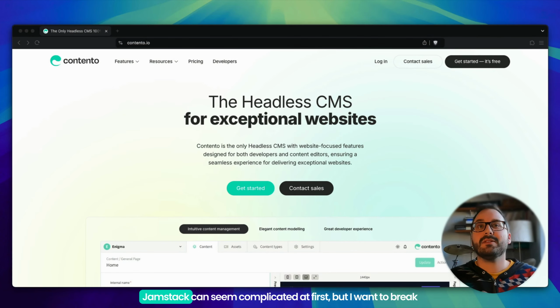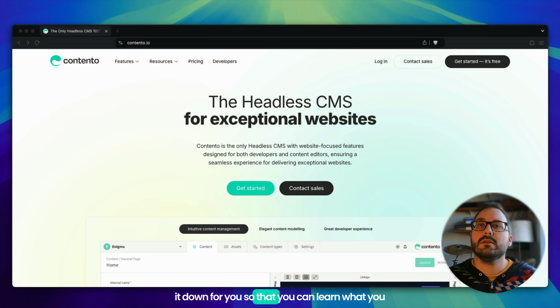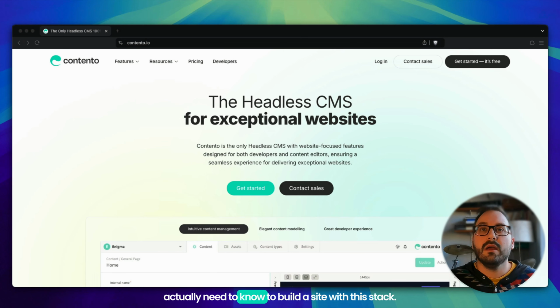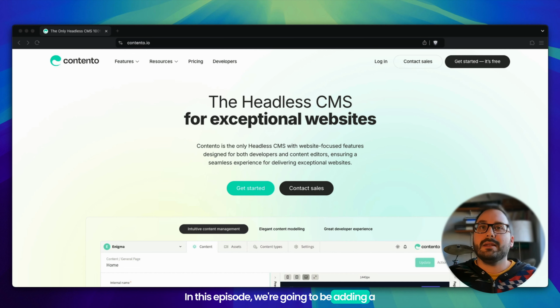Hi. Jamstack can seem complicated at first, but I want to break it down for you so that you can learn what you actually need to know to build a site with this stack. In this episode, we're going to be adding a starter kit to Contento, which is a headless CMS, and get it up and running on your local environment.